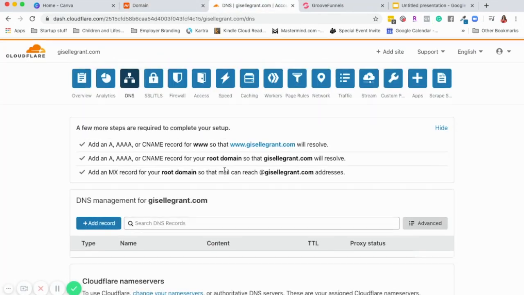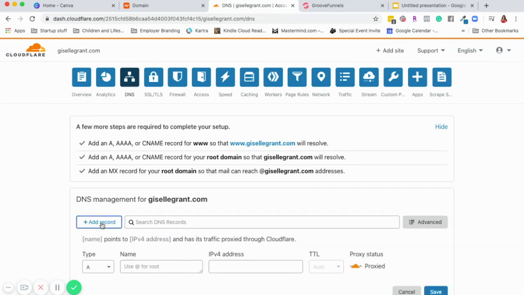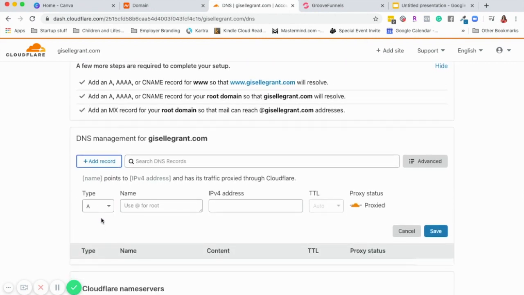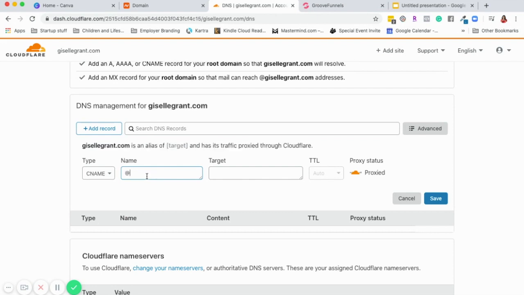But now it's asking a couple of things that we're going to do. We are going to add our DNS records. Remember that I deleted everything? If you haven't deleted, you would be editing, but I deleted to do it from scratch. So I'll go here, CNAME, and the first thing we're going to do is put an @ symbol here, and I'm going to be sure that gisellegrant.com is going to point to Groove.